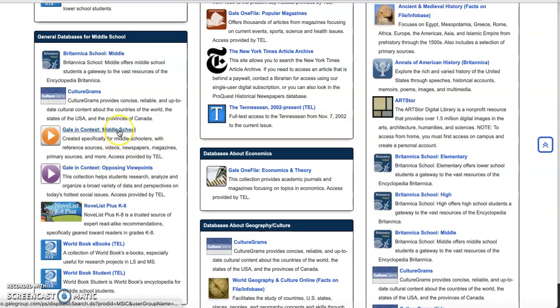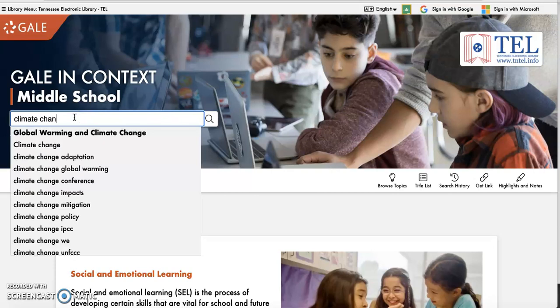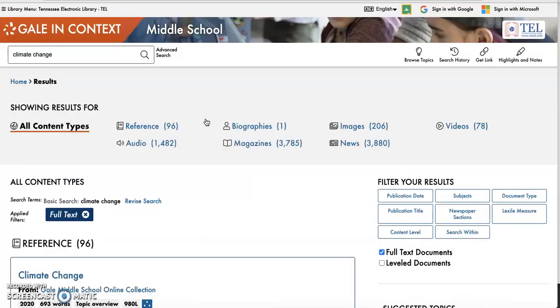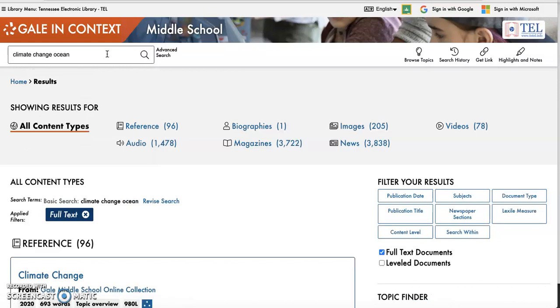Let's start by exploring one of our Gale in Context databases. We'll start by searching the keyword climate change. This search brings back thousands of results because it's a huge topic. It's useful to have some keywords for smaller subtopics too, like the effect on the ocean. But if we type in climate change ocean in search, we still get too many results.